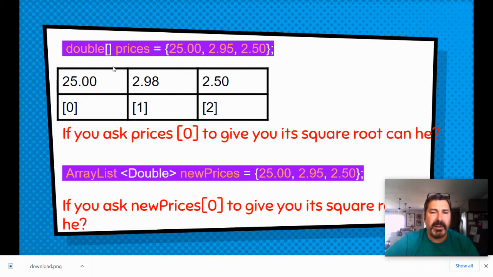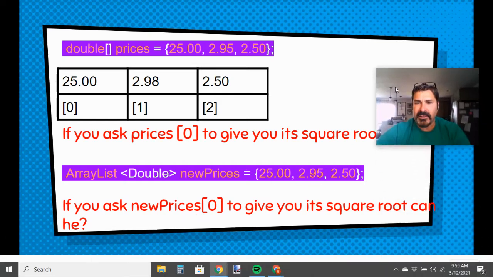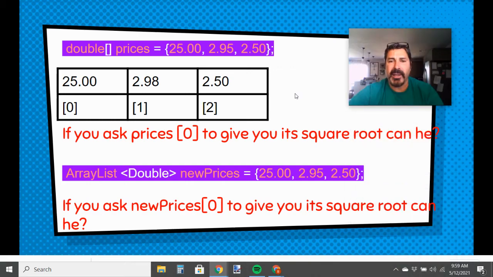So in lesson 1, we made an array, double prices equals 25, blah, blah, blah, right? So we have 1, 2, 3 elements in our array. Their names are 0, 1, and 2. Now, if you ask prices 0 to give you its square root, can he? And write that down. And then down here, we create an array list. It looks real similar. So we say array list. So we're basically creating the same table. Array list double new prices equals blah, blah, blah. So if I ask prices 0, if I ask this guy to give me his square root, can he? So see if we can figure that out.